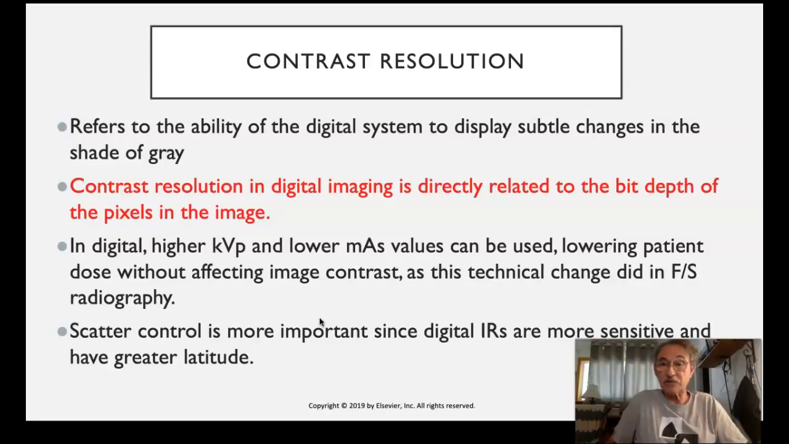So we can use correspondingly higher kV, and the benefit of that is less mAs based on the inverse square law. However, when we turn our kV up, scatter control is more important, since digital image receptors are more sensitive and have greater latitude. Even a small amount of scatter radiation is going to detract from the image. And as you remember from physics, when we increase the kV, we increase the presence of scatter radiation. So there's such a thing as too much of a good thing.